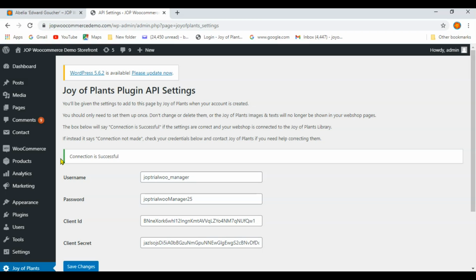So we've successfully installed the plugin and connected it to our library. You should only need to add the credentials once. They will be saved in the plugin and will be unaffected whenever you upgrade the Joy of Plants library plugin. If you remove the plugin for any reason, they will be deleted and you will need to add them again when you reinstall the plugin. It's important that you keep the credentials we give you safe and don't give a copy to anybody else. They will only work for your company.